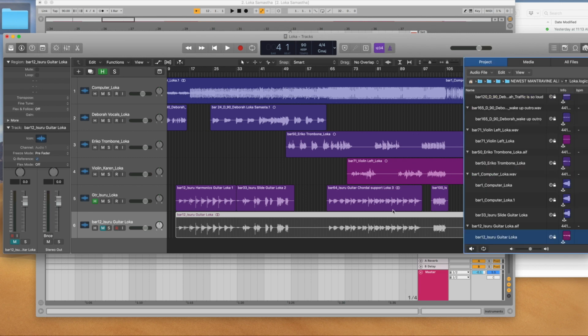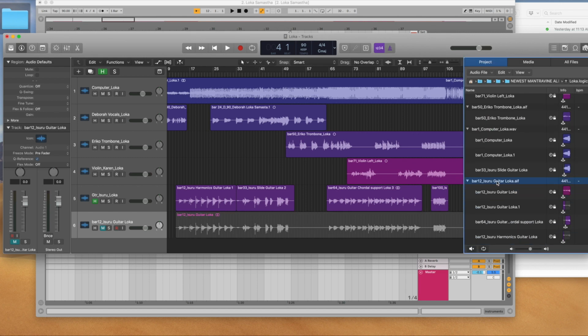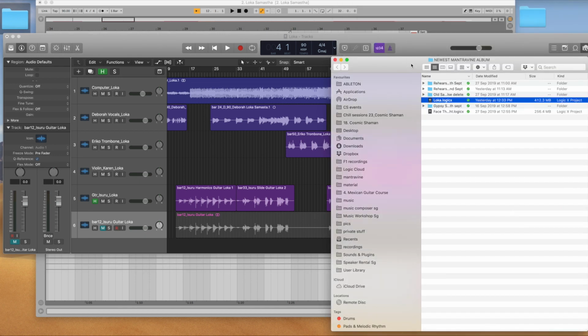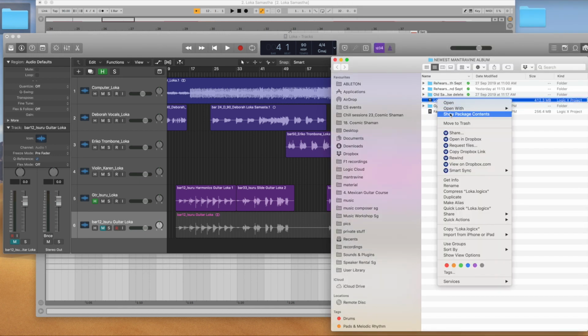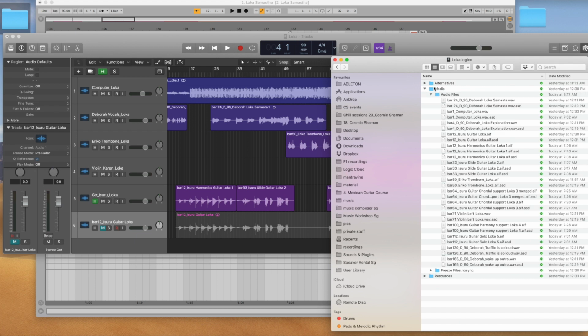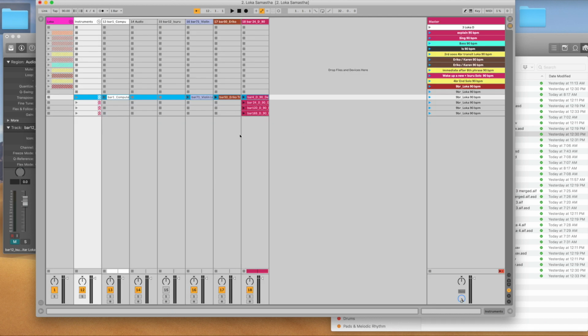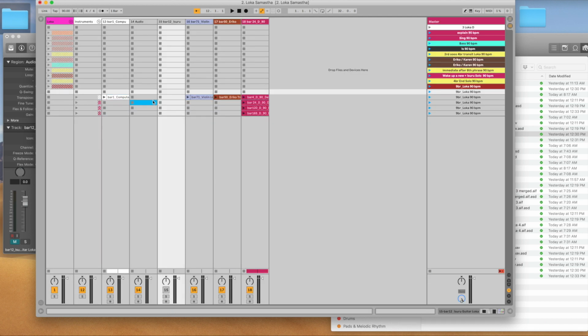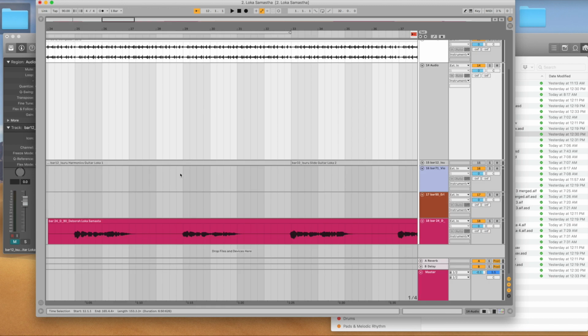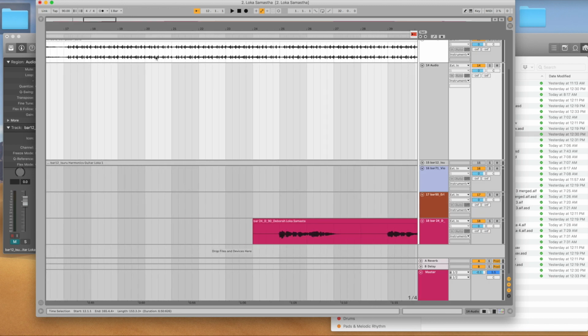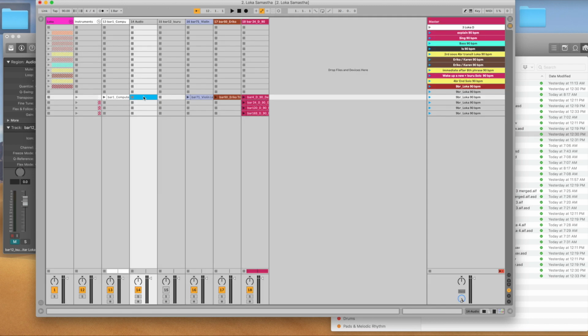So the file's here. Press B, that's the audio file that I'm looking for. Show files in Finder, and it comes up to that. Show package, right click, show package contents, media, audio files, and the file is bar 12 guitar, and that's the file there. Okay, so now I go into Ableton and I want to drag this file in. Now there's two ways. You can either drag it straight into the arrangement, into exactly bar 12 where you want it, or you can drag it in as a clip.